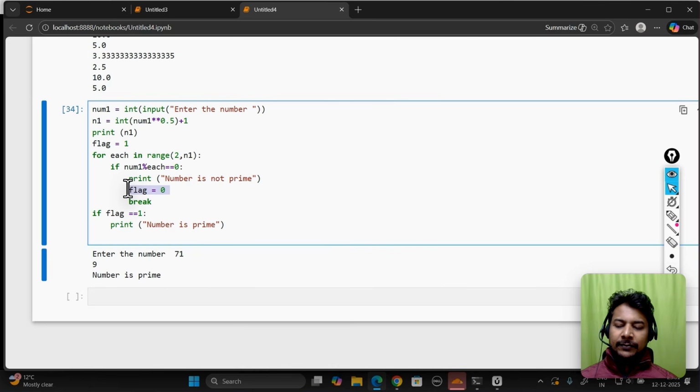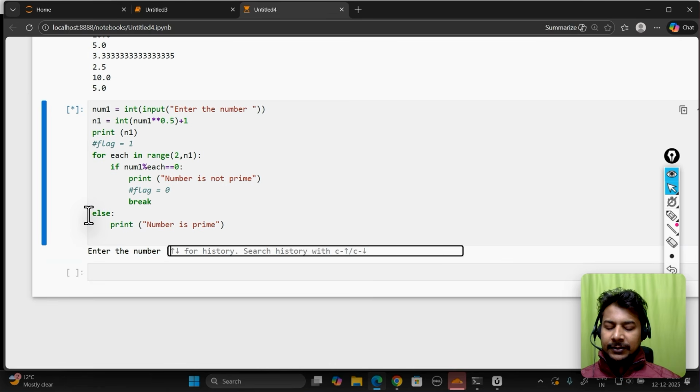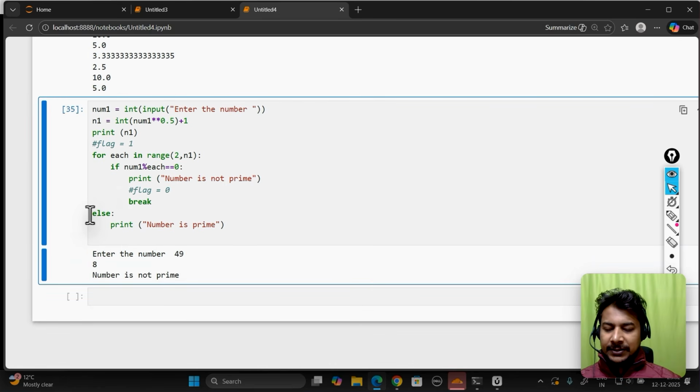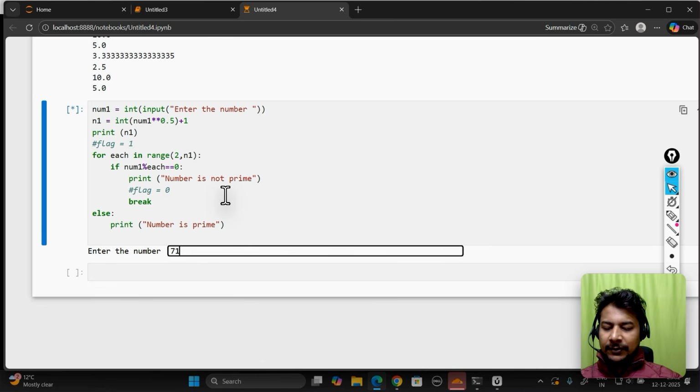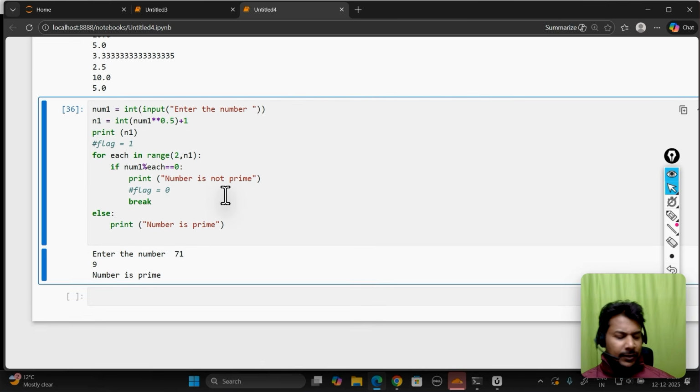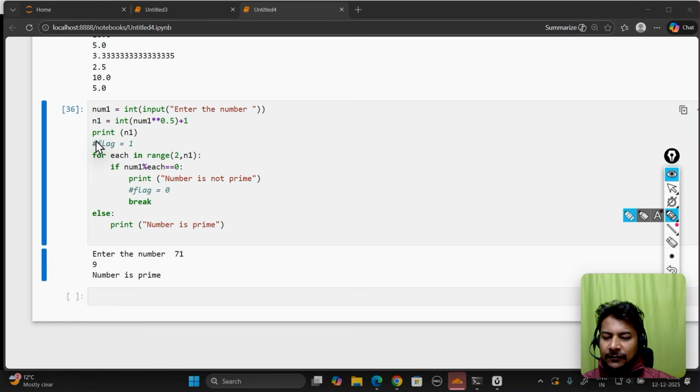But consider if I don't want to use this flag. I don't want to use this flag also. Here I am going to use an else statement. Now run it. For 49, number is not prime, that's great. For 71, number is prime. So what is this actually? Same thing, same work, but without using a flag.